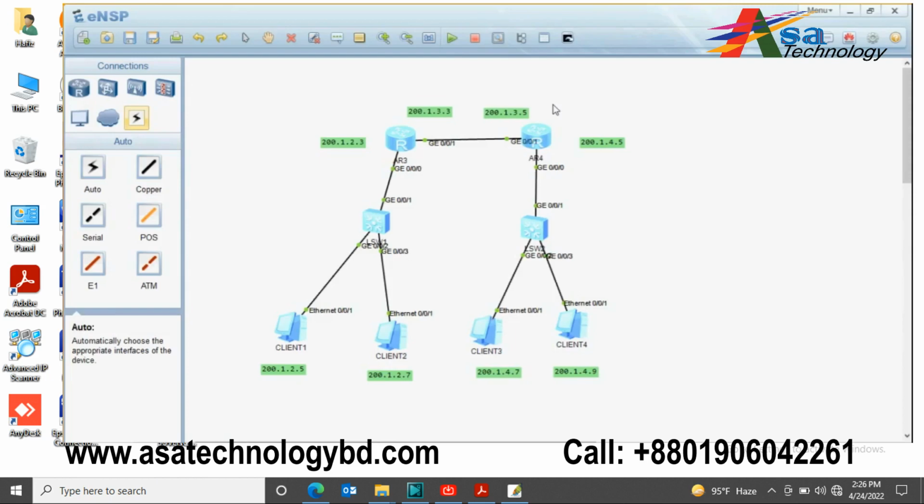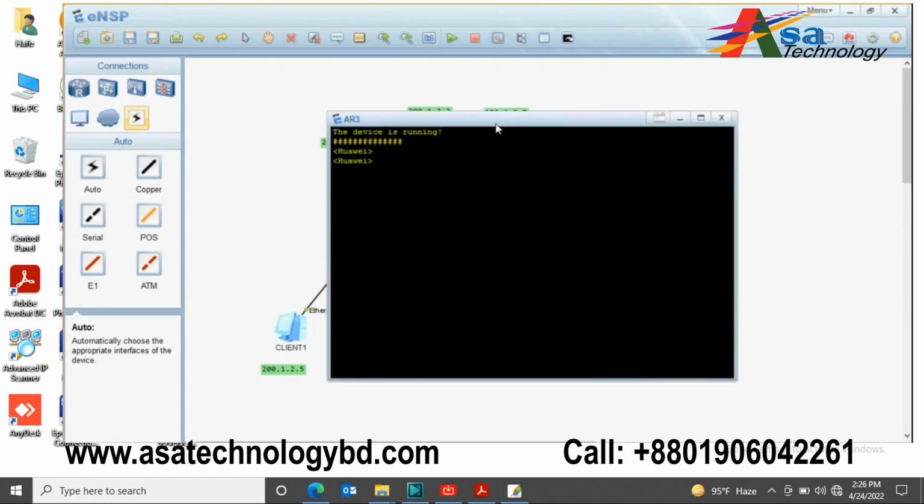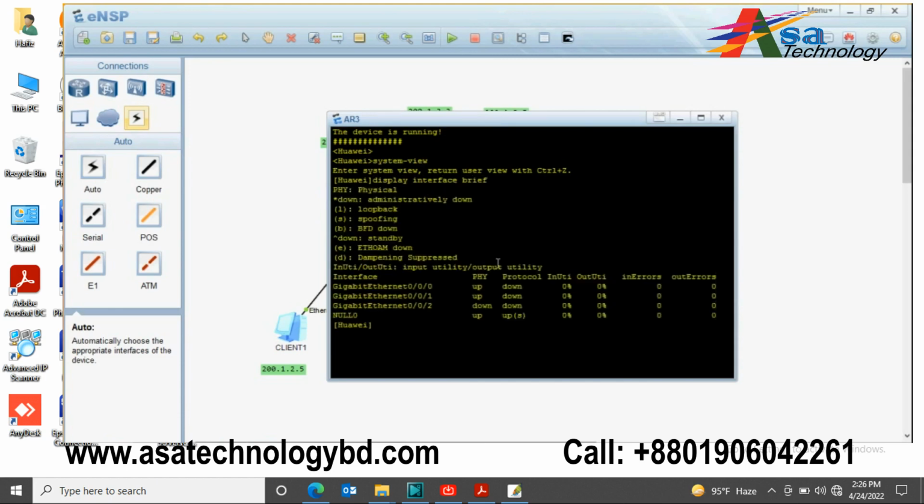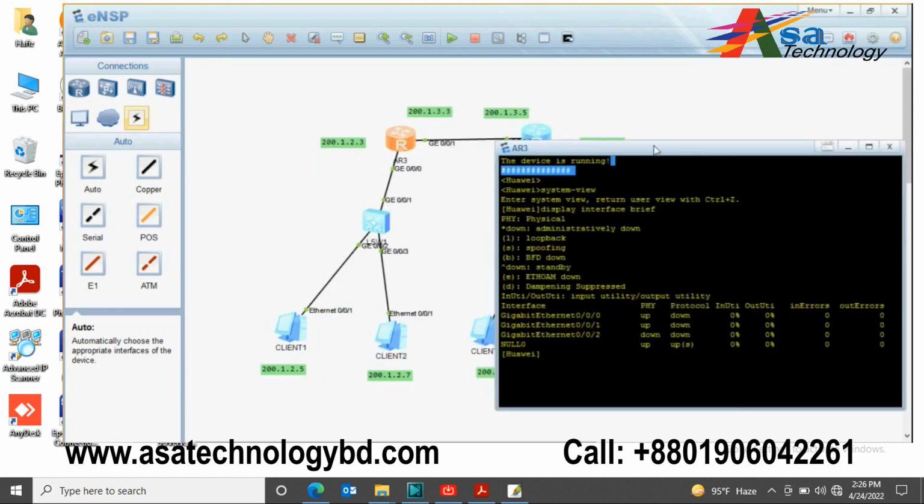So let's begin by configuring the router. As you can see, it shows GE, which means gigabit Ethernet. The first thing you have to do is type system-view to get into the router. You can type display interface brief in case you want to see what type of interfaces this router provides. You can see that two gigabit Ethernets are up. Let's begin by configuring this port, 0/0/1.